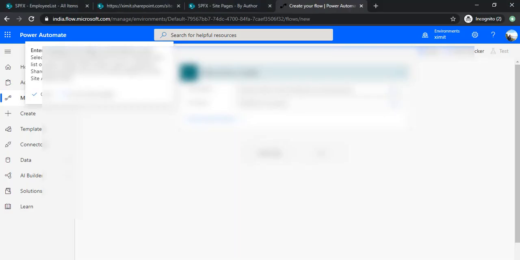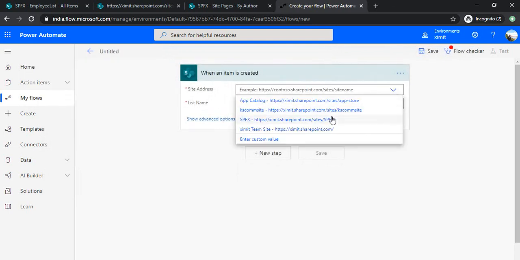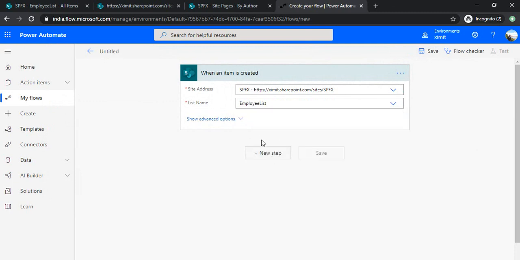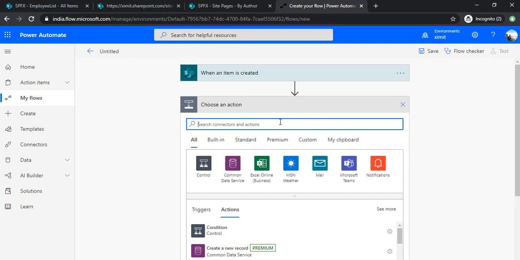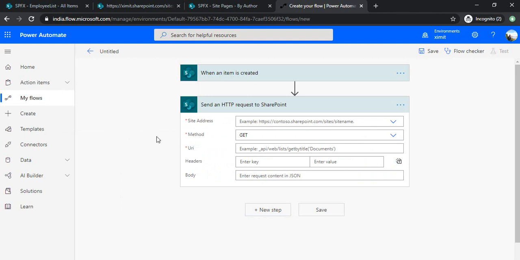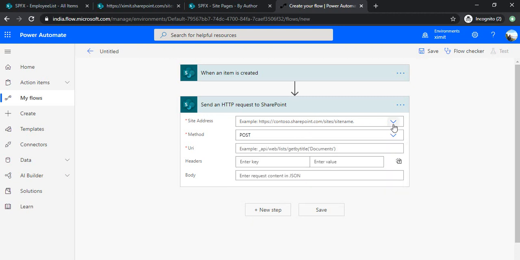So I'm just selecting my site on which I'm triggering this. List name is employee list. In the next step we'll be shooting out one HTTP request. So I'll use send an HTTP request to SharePoint, and we are going to use some REST URLs to make that happen with a post query, so that the pages can be created with the specific template. So instead of method get, I'm changing that to post. Site address, the same site.